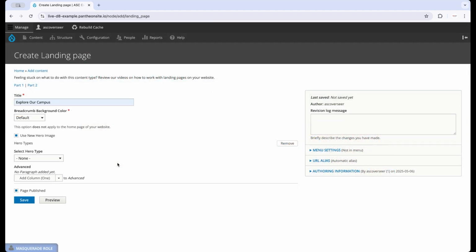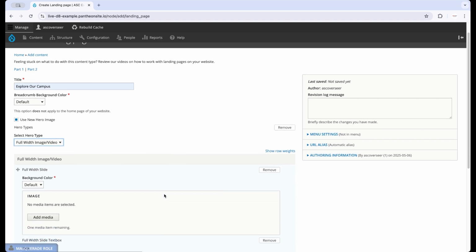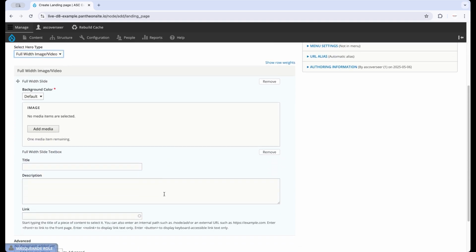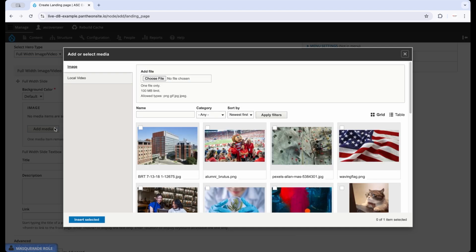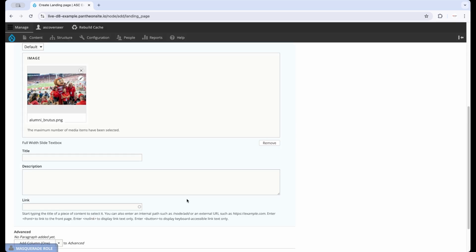The other new option is titled Full Width Image and Video. As the name suggests, this new hero gives us the option of having either a large image or a video on the page. To choose an image or a video, we'll click the Add Media button and select which one we want. Images here work just like the slideshow, where we can find one to either embed or upload before we move on to the title, description, and link fields.